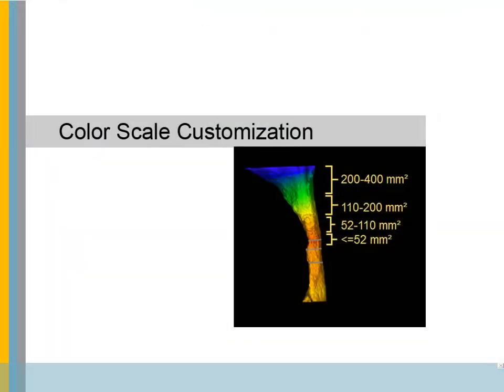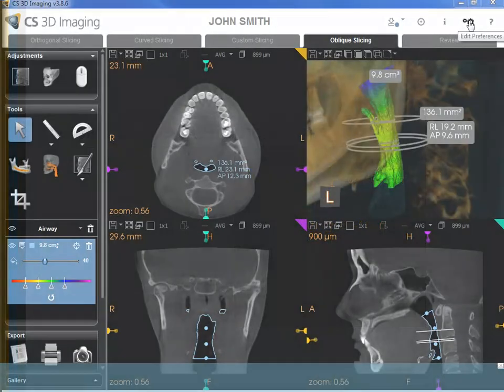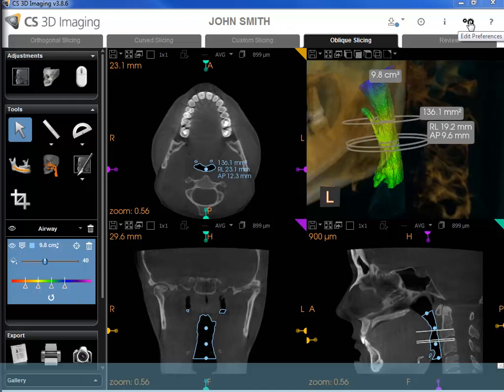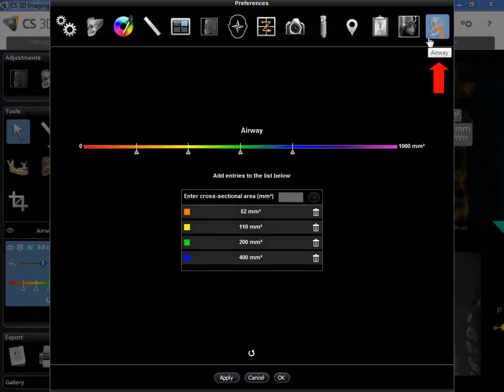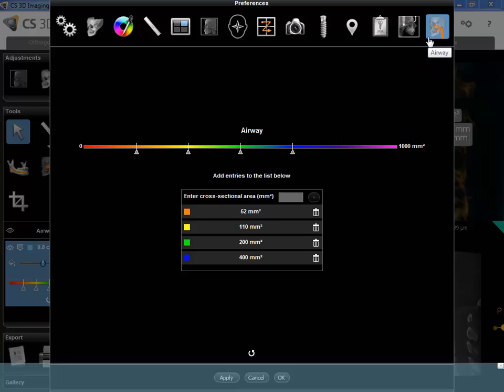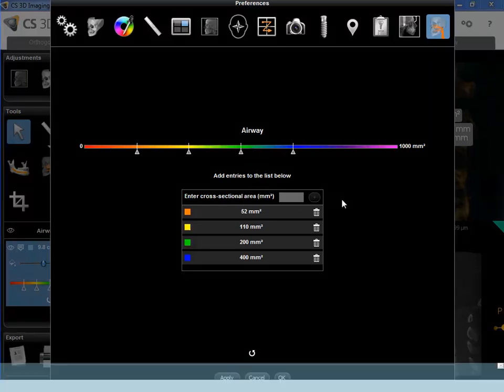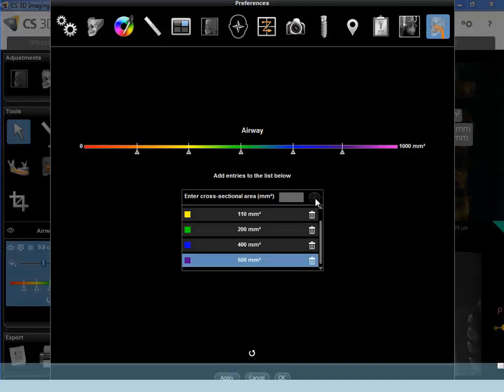Color scale customization. To customize colors based on defined surface areas, go to Preferences and click the Airway tab. You can set thresholds and associate colors. To add a threshold, enter a value in the text field and click the plus sign. Then associate a color with the value range.